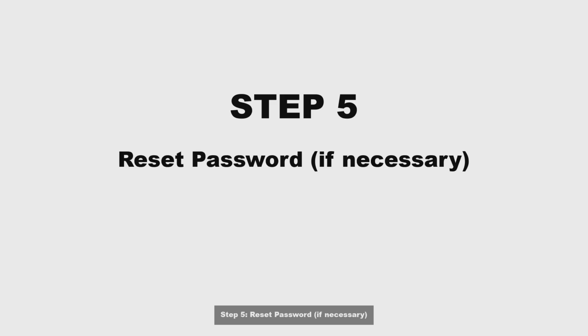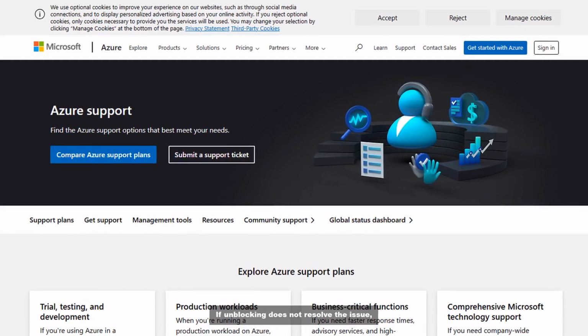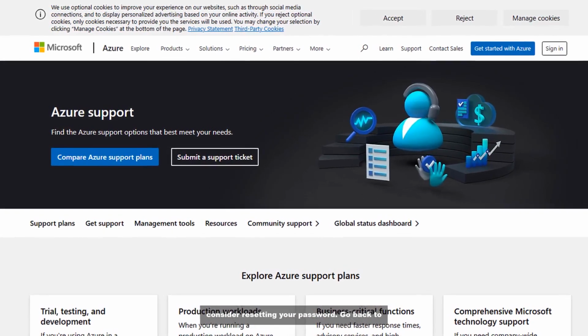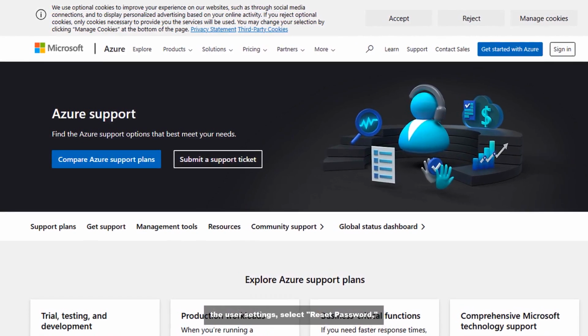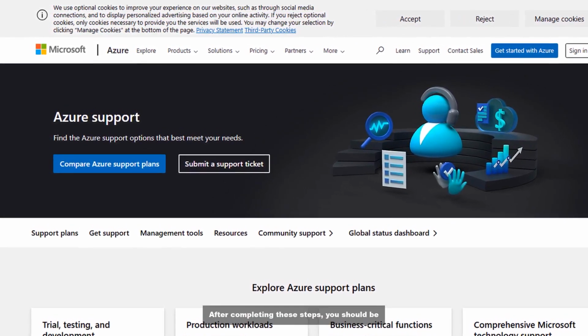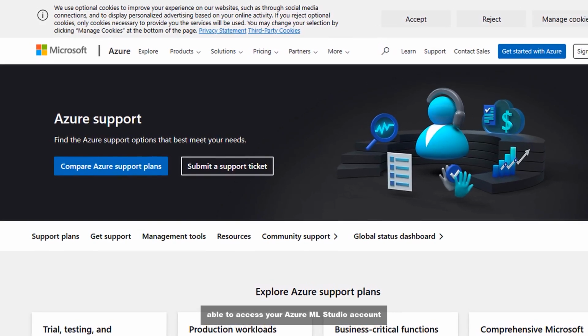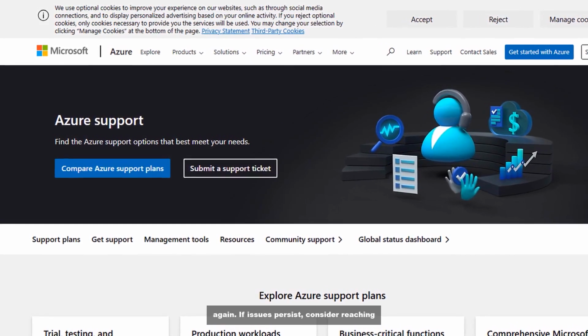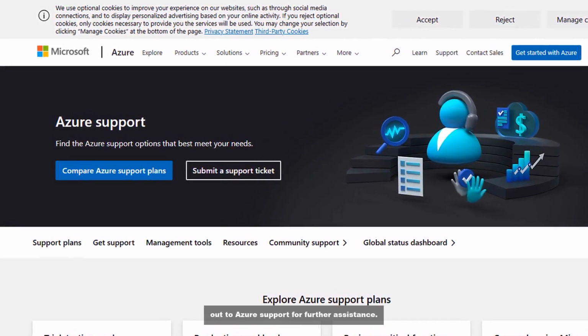Step 5. Reset password if necessary. If unblocking does not resolve the issue, consider resetting your password. Go back to the user settings, select reset password, and follow the instructions to create a new password. After completing these steps, you should be able to access your Azure ML Studio account again. If issues persist, consider reaching out to Azure support for further assistance.